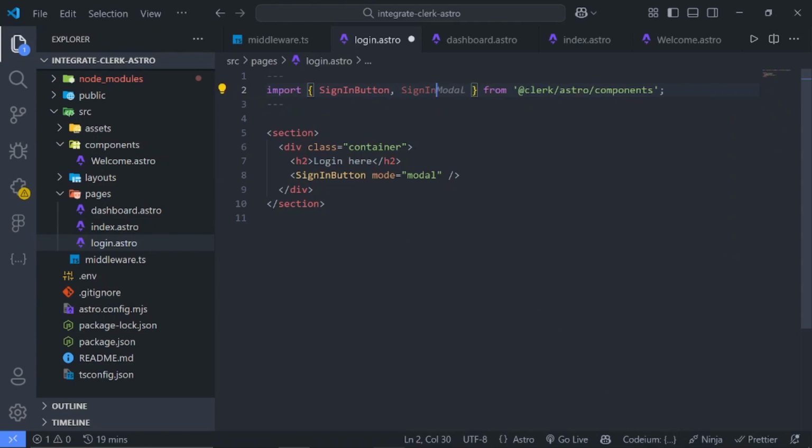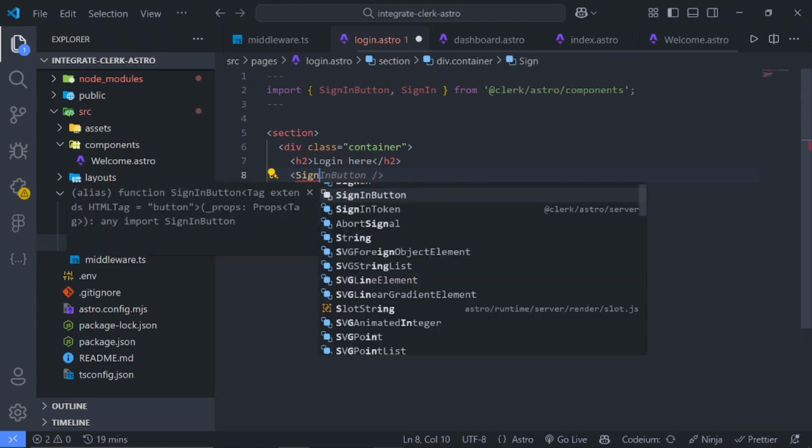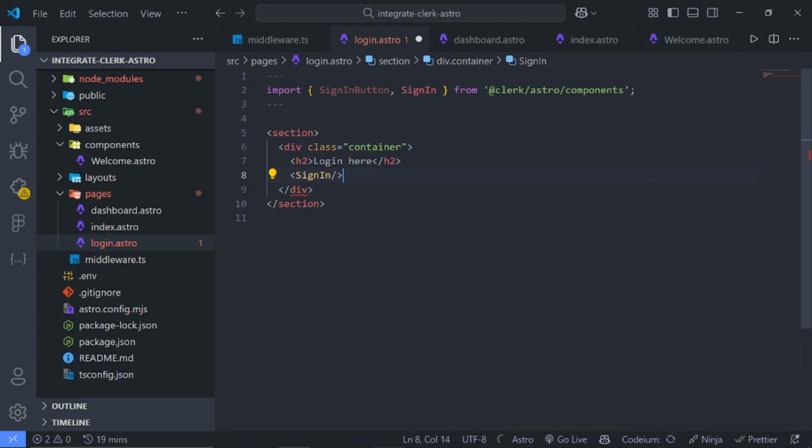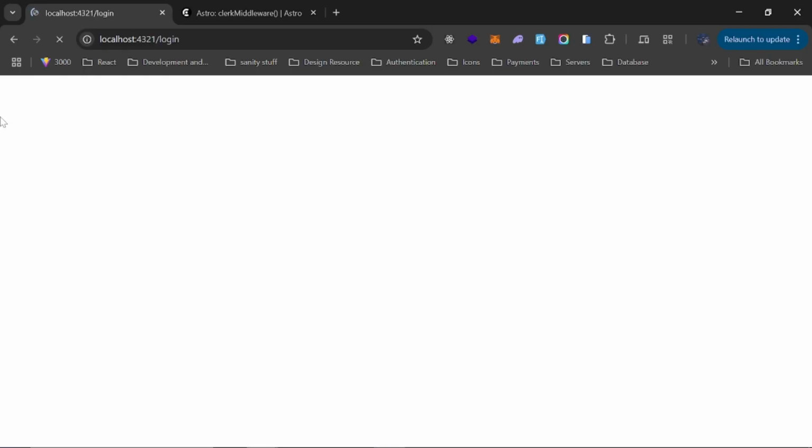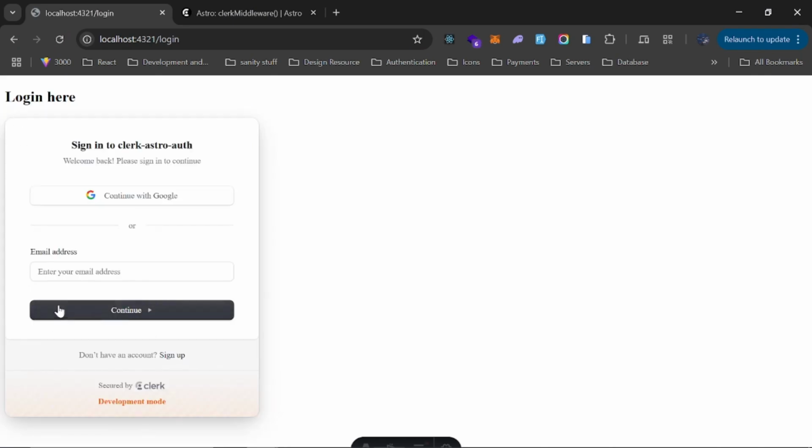I think it's sign in. So let me try sign in. Let me get rid of this one and save. So if I check now, I should get the sign in form. Yeah, cool. So you can choose to also add this. Then I'll quickly just continue with Google again and sign in again with my email address. All right, so everything is working fine, and since I'm signed in now, I can now access the dashboard page.